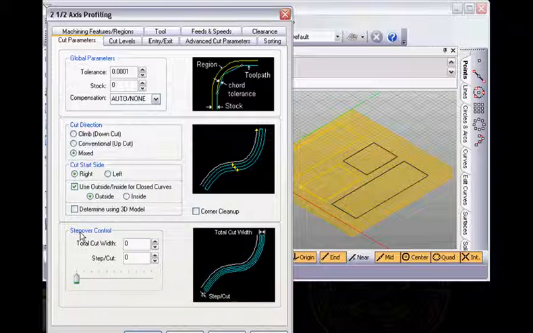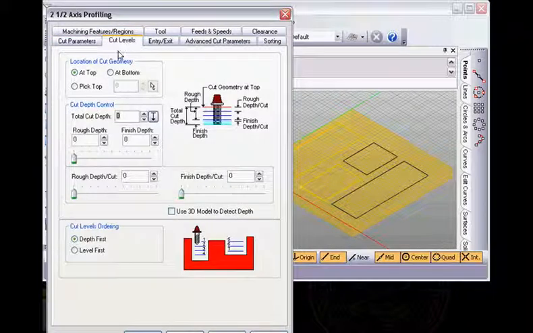I can also step over control. We're only going to be using one trench through this, so we don't need to deal with those right now. Cut levels. Again, this is how deep I'm going to cut. My geometry is at the top of my material. I want to go 600 thousandths deep. I'm going to do my roughing cut. In this case, I'm just going to go ahead and use the full depth as roughing, not have a finishing depth. And then under roughing depth down here, this is how deep it's going to cut per pass.